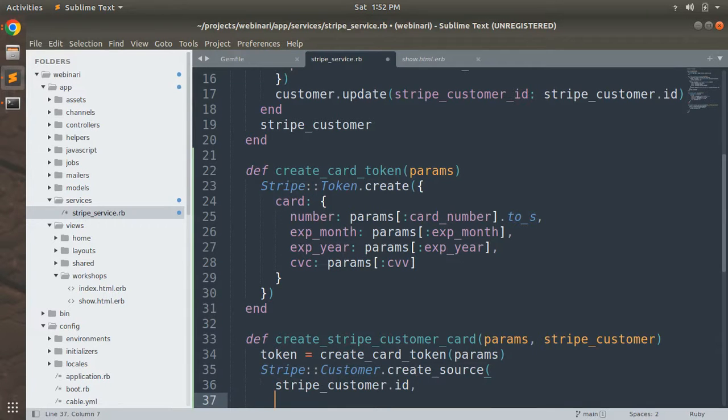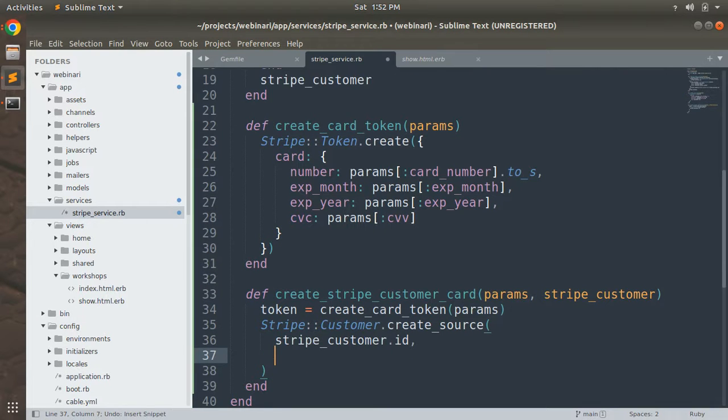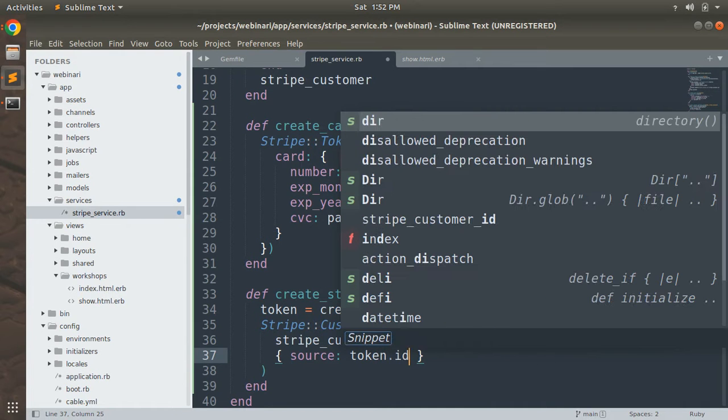Now what we need to provide as source. Just undo here, remove this, and here let's say source, and this source will be the id of the token we just created or received here. So token dot id. Now save this.